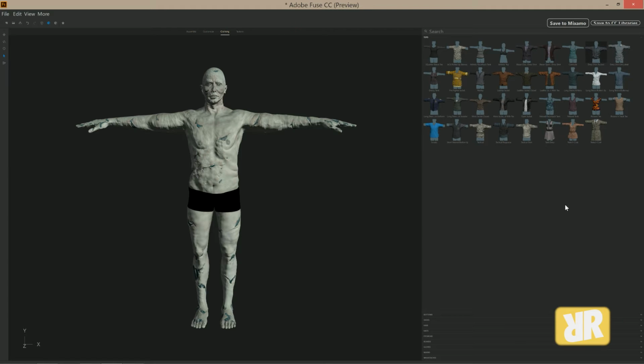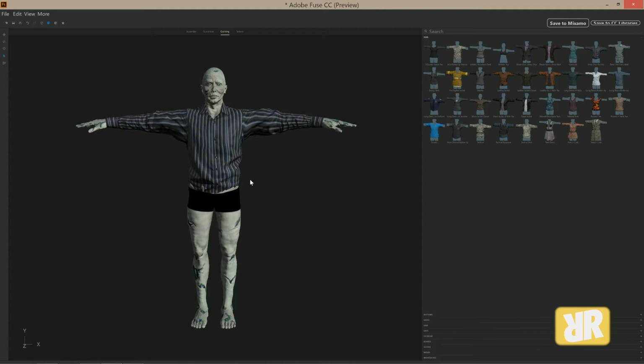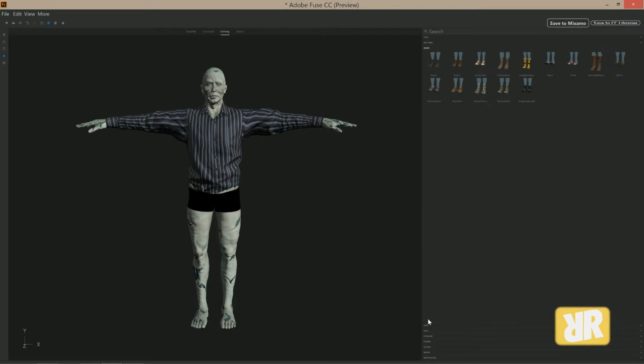Let's see, this guy deserves exactly this shirt. I like it. Let's give him some shoes, these ones.